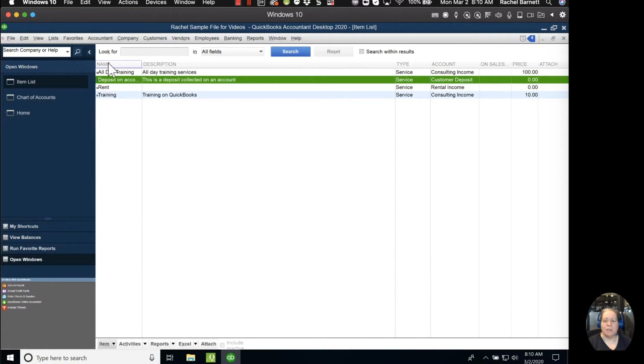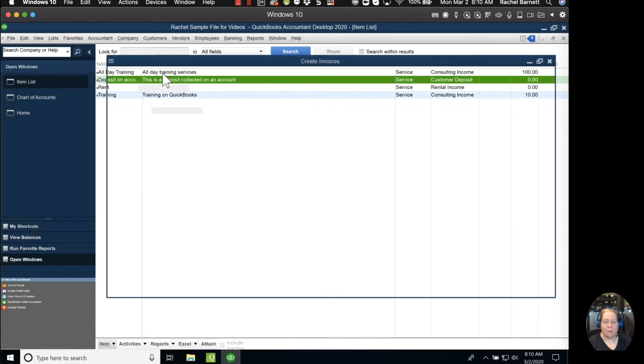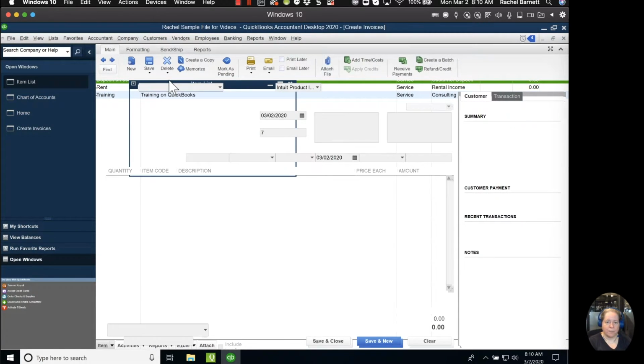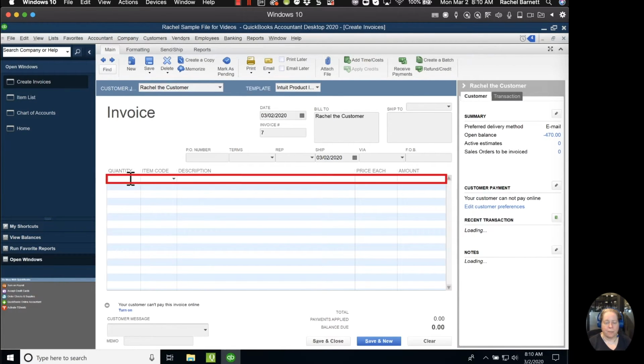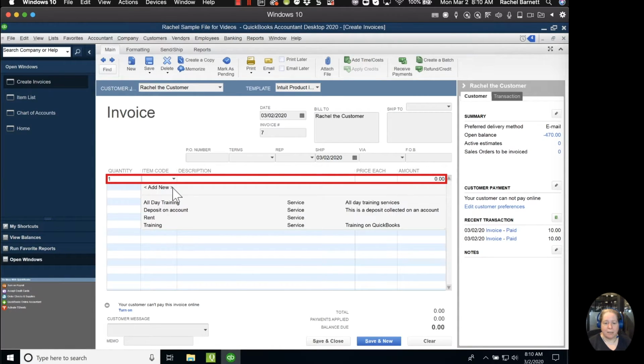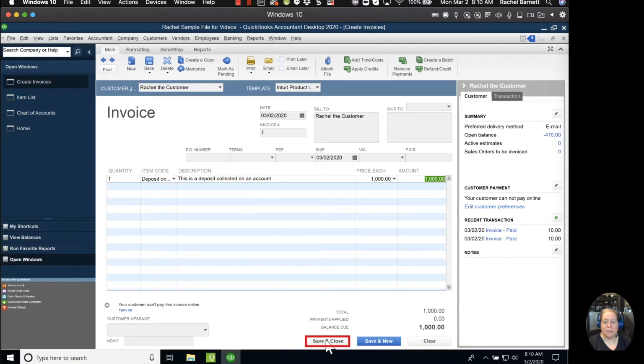So let me make an invoice and show you where it shows up in reports so that it starts to make sense for you. I'm going to go to the top and click on Customers. I'm going to go down to Create Invoice. I'm going to use Rachel the customer as my example. Quantity of one. And then I'm going to pick that item I just made, Deposit on Account. And then I'm going to ask Rachel the customer to pay a deposit of $1,000. I'm going to say Save and Close.